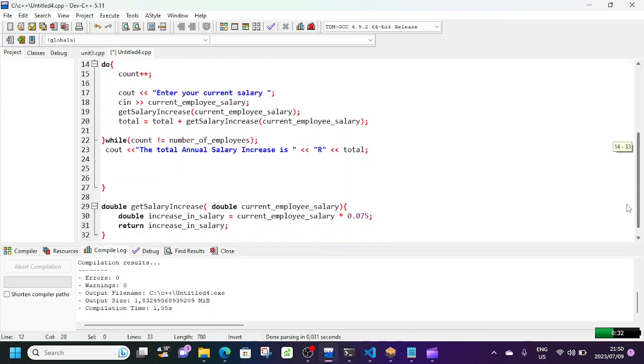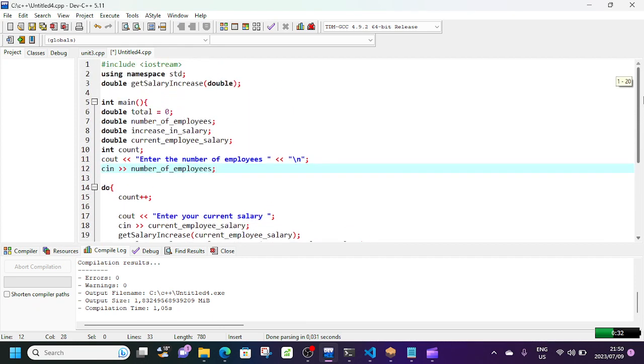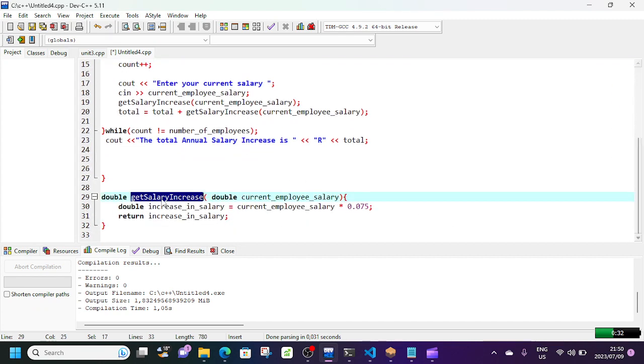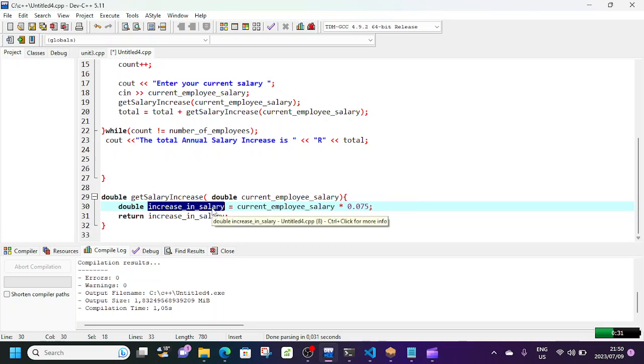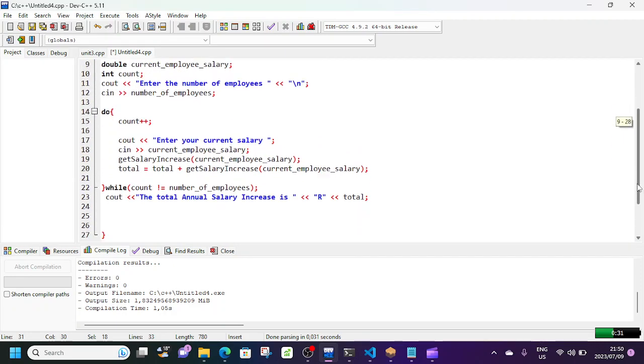And what I've done here is I've created essentially a do while loop, right? But before I go to the do while loop, let's look at the function. So double get salary increase, right? We have our parameter, which is current employee salary. So double increase in salary equals the current employee salary multiplied by 0.075, because it's 7.5%. So the increase in the salary is the current salary multiplied by 7.5%. And then it should return the increase in salary, because that is, after all, what we want, the annual increase in salary.